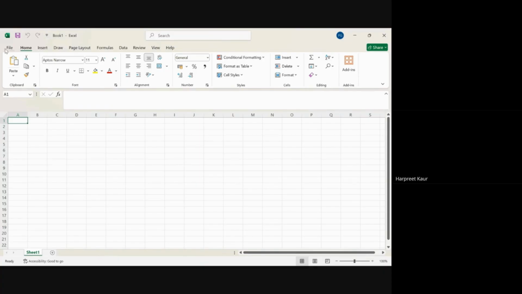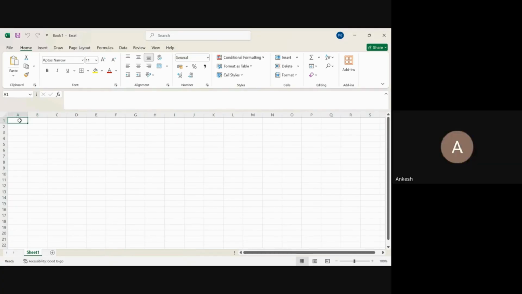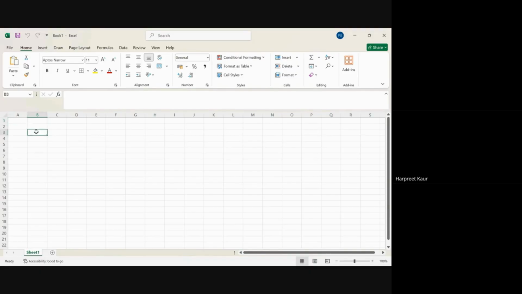So this is called a ribbon, this line where the file, home, insert, draw, paste are, and this is the formula bar we always have. When I highlight this, suppose I highlight this, these are the cells. This is the first cell, this is the second cell. Each has a name corresponding to it. First comes the column name, then the corresponding row number. A1, then B1, then B3, then C5, then D7.